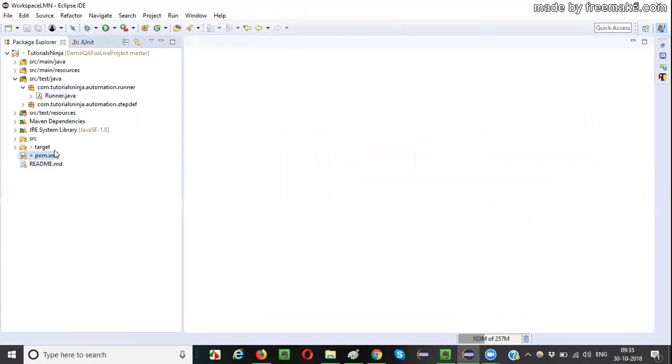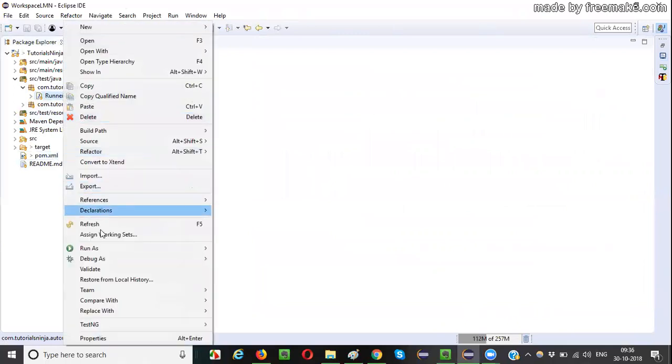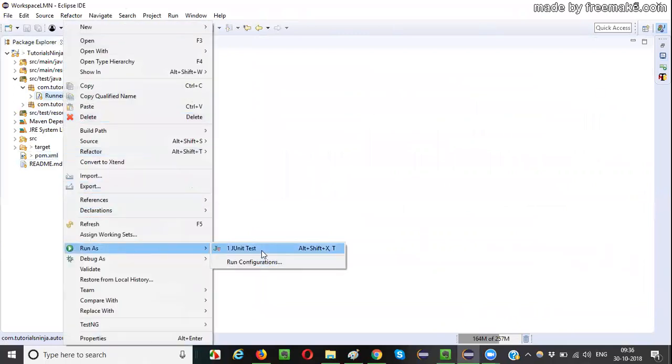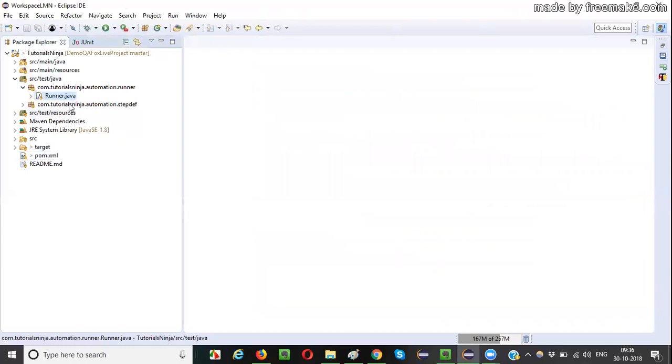Because we need to execute this runner, guys. Right click, run as, JUnit test, we used to do it like this, right? If we execute this runner class, then only all the scenarios will be executed. But the pom.xml file is not executing this. When you run this pom.xml file using maven test, it's not executing the Runner.java. There is a reason why Runner.java is not getting executed with the help of the pom.xml file.